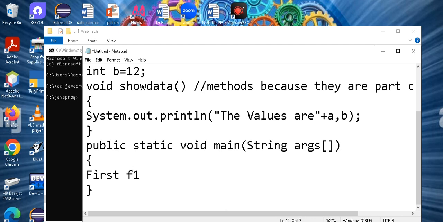First f1 equal to new First. Now let's understand this line.